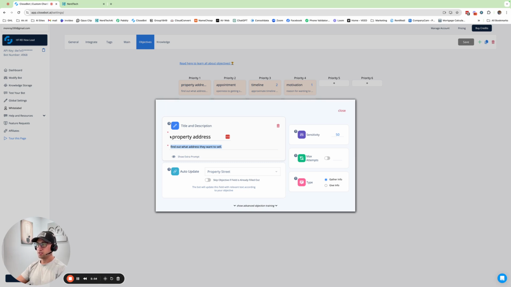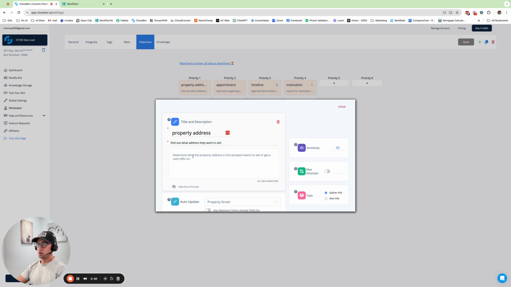If for some reason it's not working, then you can give it an extra prompt right here to give it a little bit more direction on this one. But this prompt needs to be short and concise. You don't want it to be any longer than the end of this line here, and then you can expand on it in this extra prompt right there.